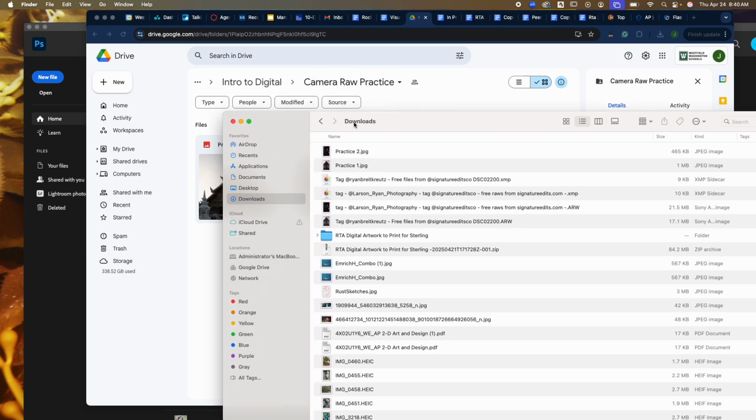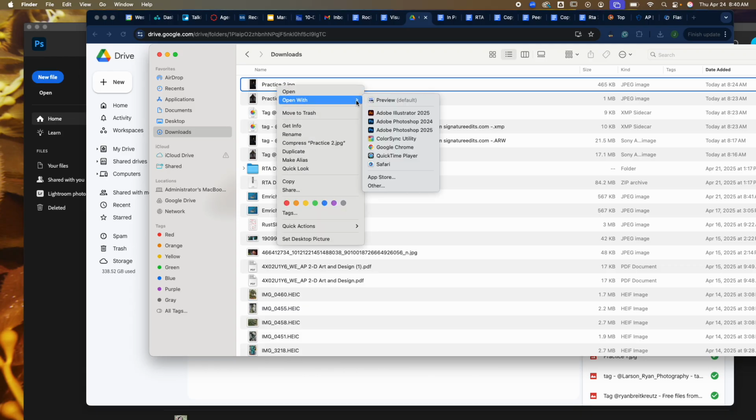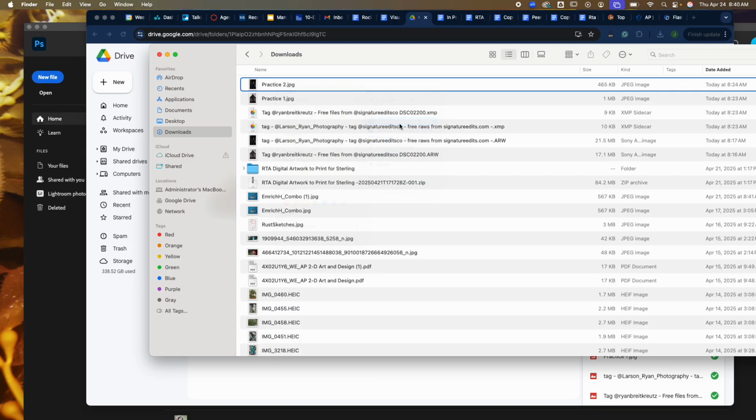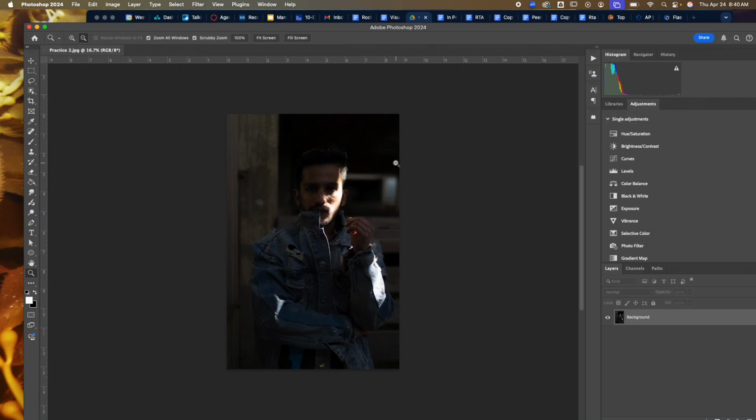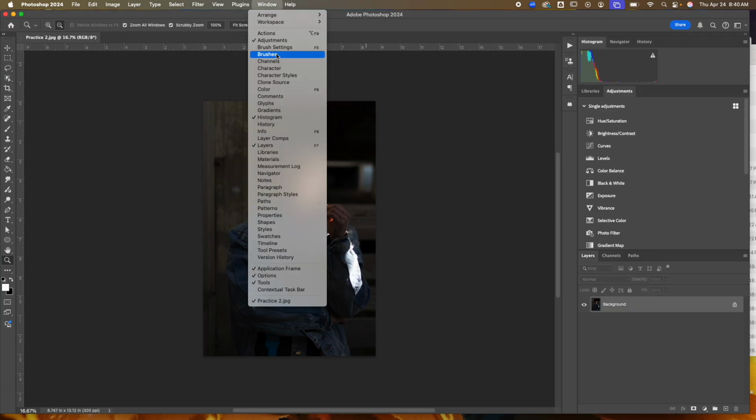So, once we have our image that we want to edit in our downloads, what you'll want to do is right-click, open with, and then depending on the year, I think most of us have 2024 right now, click Adobe Photoshop. What you should see is it open just like this. You should have a toolbar along the left. You will have adjustments here, and you'll have your layers here. There's a histogram at top, and if you don't see any of these things, you can just go to Window and click them back on.